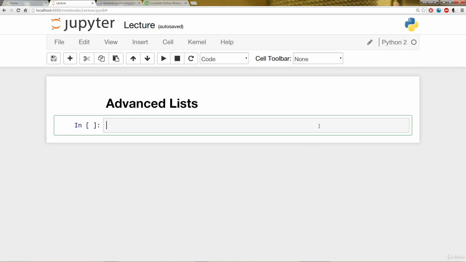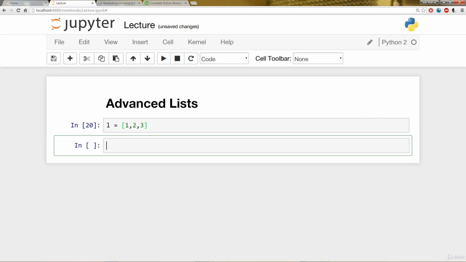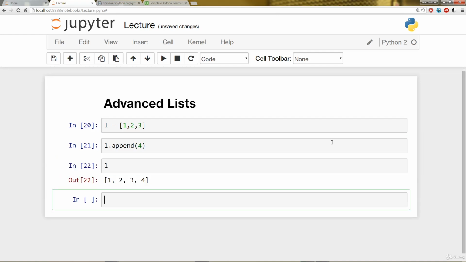Okay, so let's start by making a very simple list. I'll call it L, and I'll have 1, 2, 3 in it. You definitely should have used this method by now. It's append. Whoops. It's the append method, and of course, it just appends an item to your list.